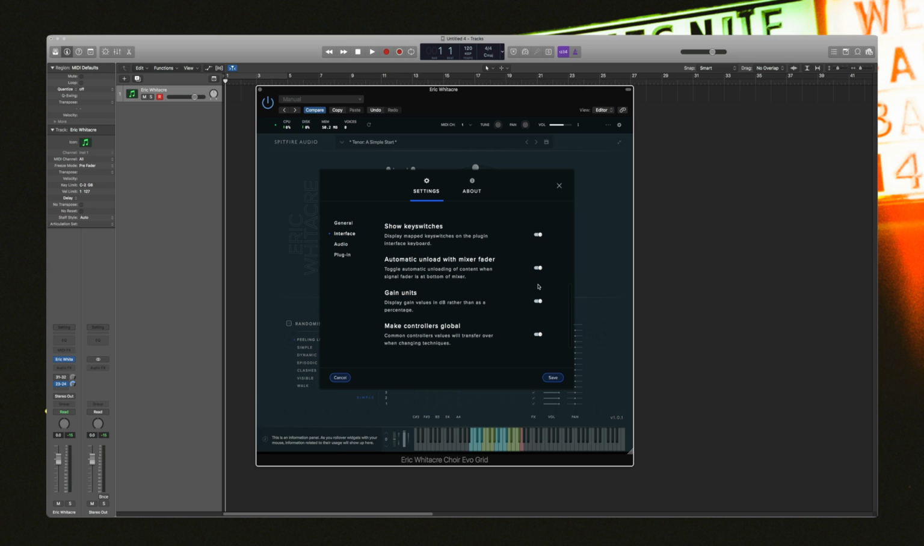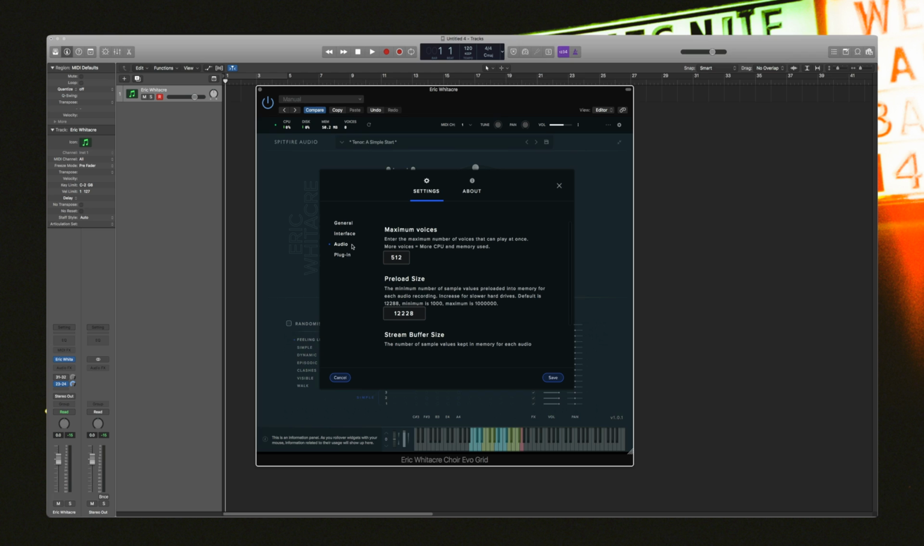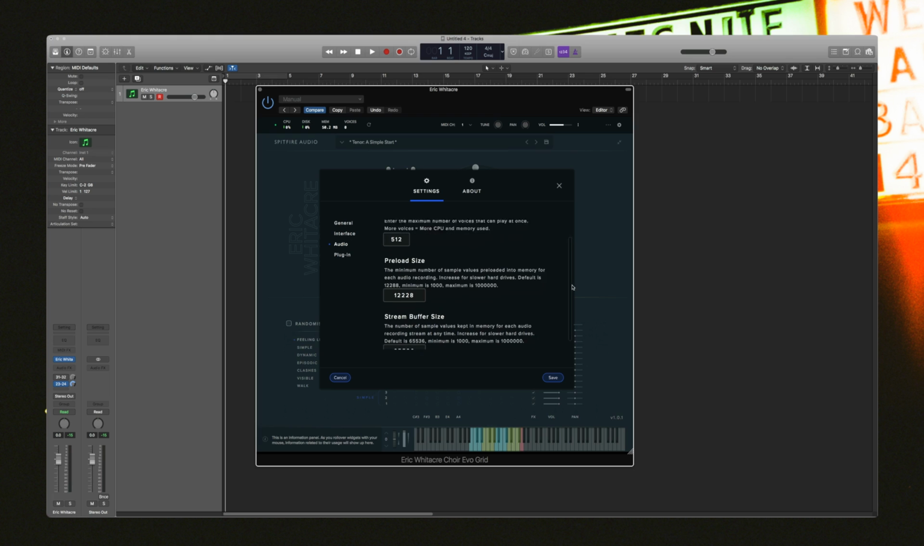The gain units determine whether the master volume at the top of the library is displayed in a percentage or decibels. And finally in this list we have the Make Controllers Global function, which enables all the common controllers to be transferred when changing different techniques of a patch. You will notice that on the interface page of the settings, I actually have a few more different options. These options actually don't affect the Eric Whitacre Evo Grid, and as a result, for your released version, they will be taken out.